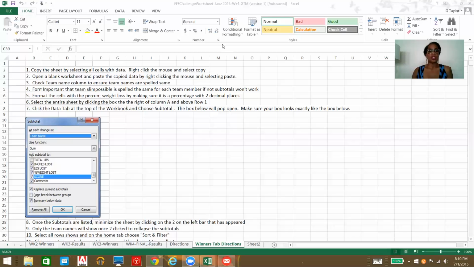Okay, so there, Darlene did an awesome job at creating this winners tab directions here for you. It has step-by-step what you need to do in order to create the winner tab and figure out who actually won the challenge or who won the week, which team won the week, which person won the week, whatever. So what we need to do first is copy the sheet by selecting all the cells with data, right click the mouse and then select copy.